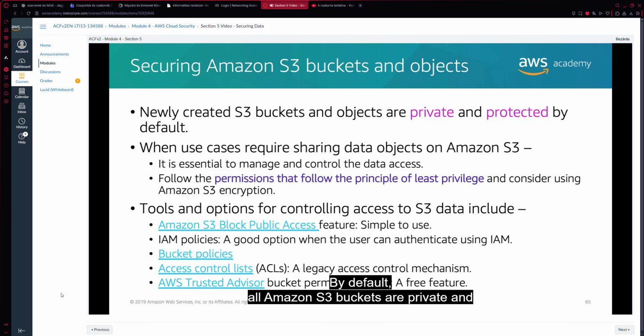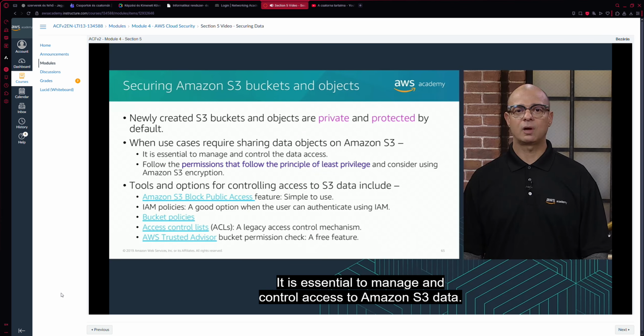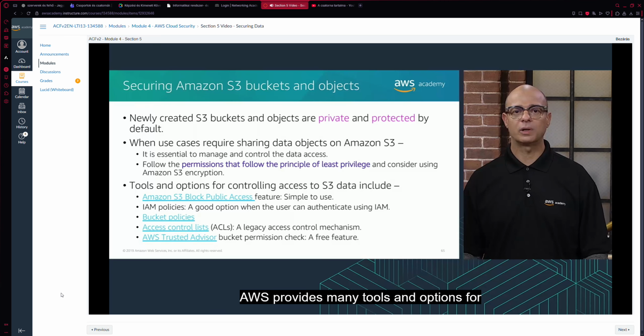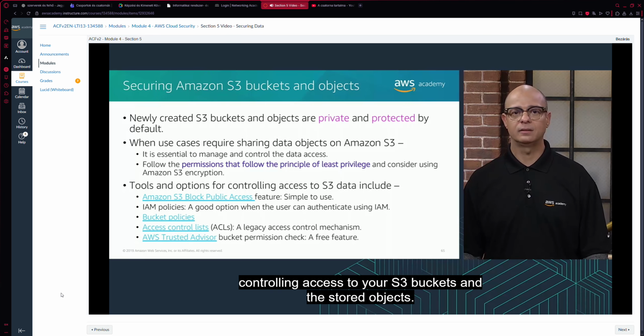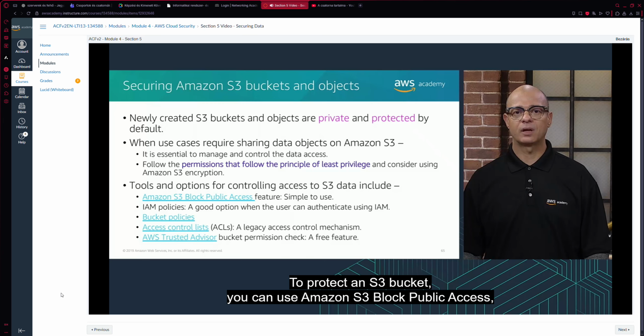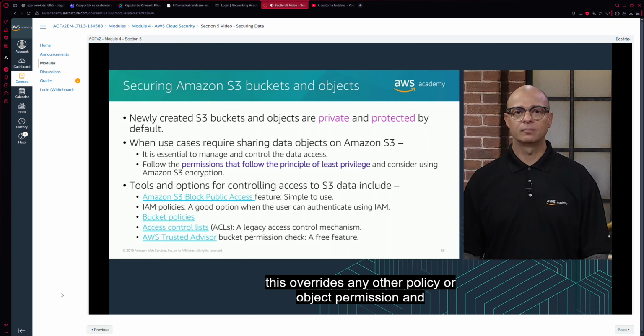By default, all Amazon S3 buckets are private and can be accessed only by users who are explicitly granted access. It is essential to manage and control access to Amazon S3 data. AWS provides many tools and options for controlling access to your S3 buckets and the stored objects. To protect an S3 bucket, you can use Amazon S3 Block Public Access. This overrides any other policy or object permission and is enabled by default when you create the bucket. This feature provides a straightforward method for avoiding unintended exposure of Amazon S3 data.